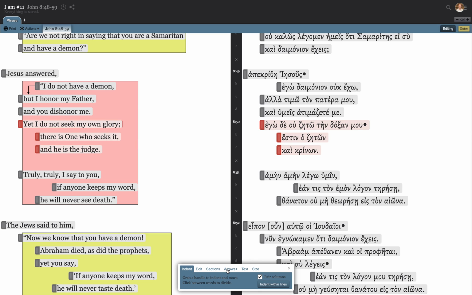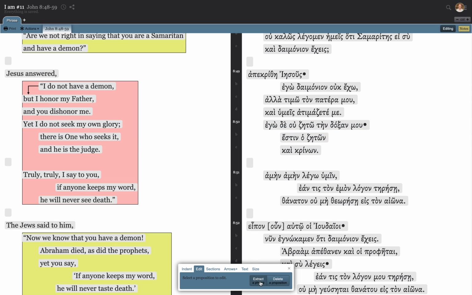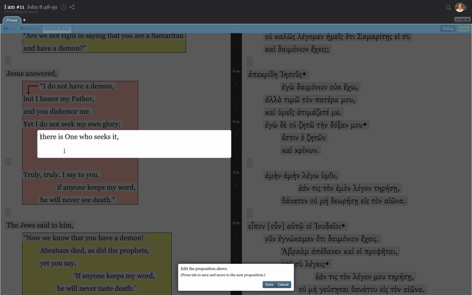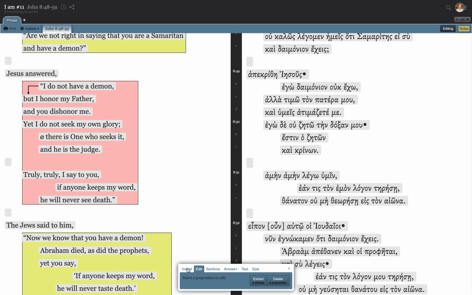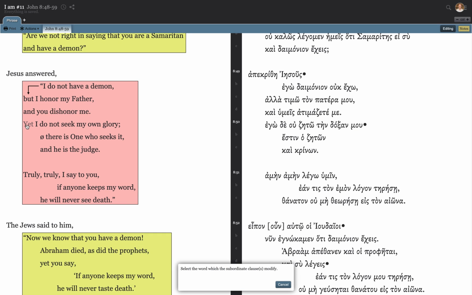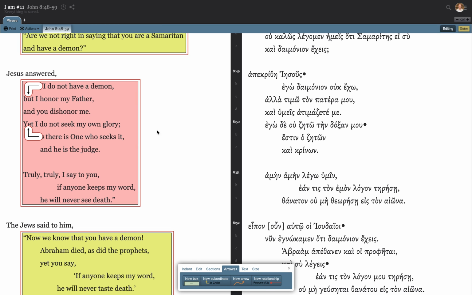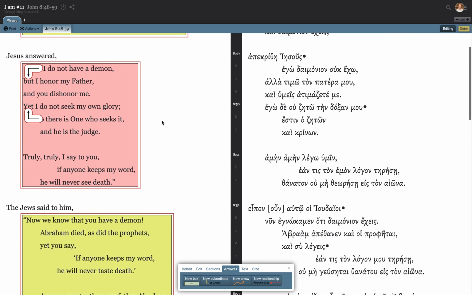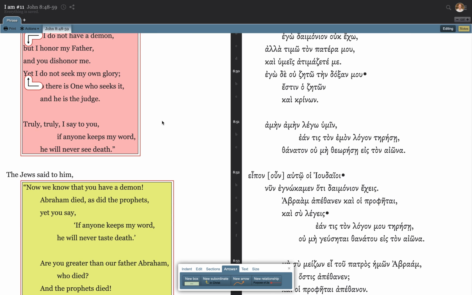Now, this is something I want to identify, something called an asyndeton. It's just that there's no marker on the front of those phrases right there. We'll talk about that. I'm going to argue that this is explaining what has come before it. He's explaining what it means that he doesn't seek his own glory. There is someone who seeks it, and he is the judge.